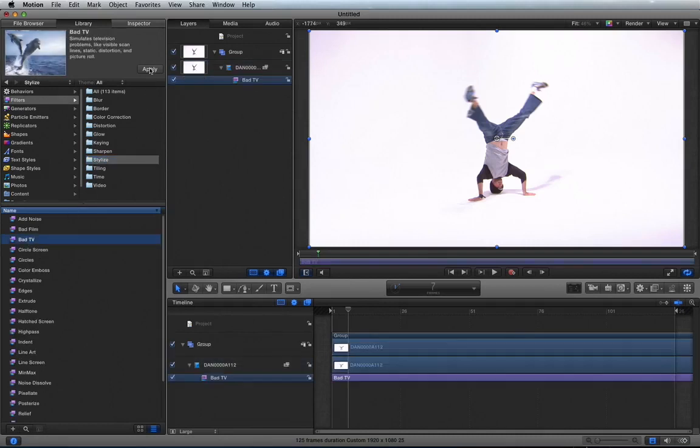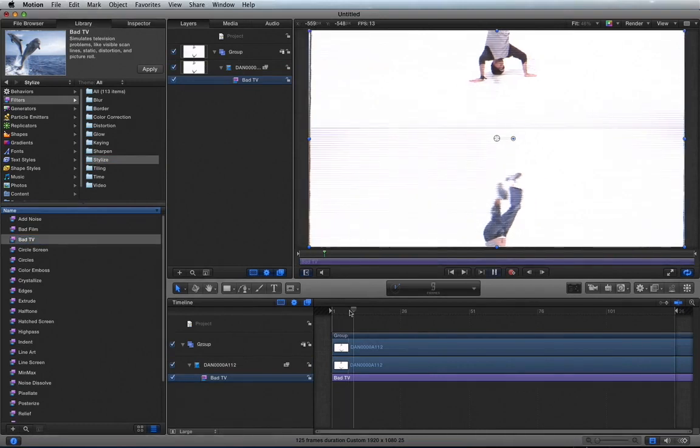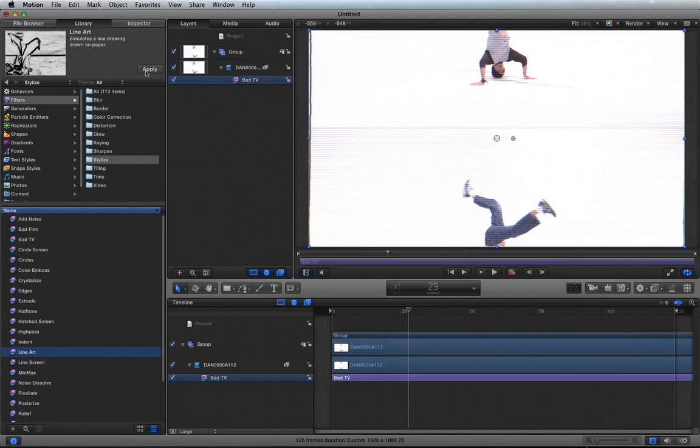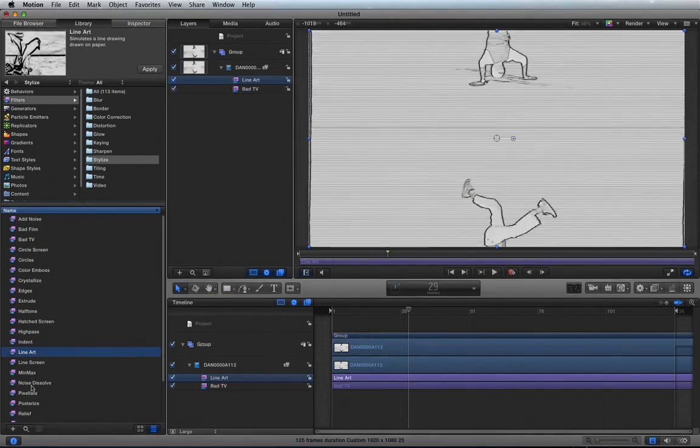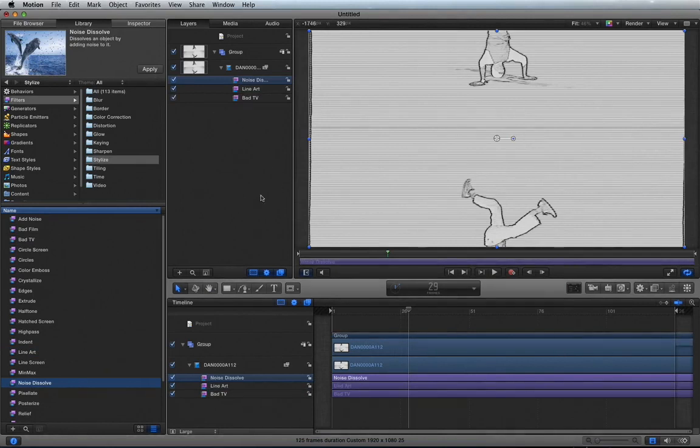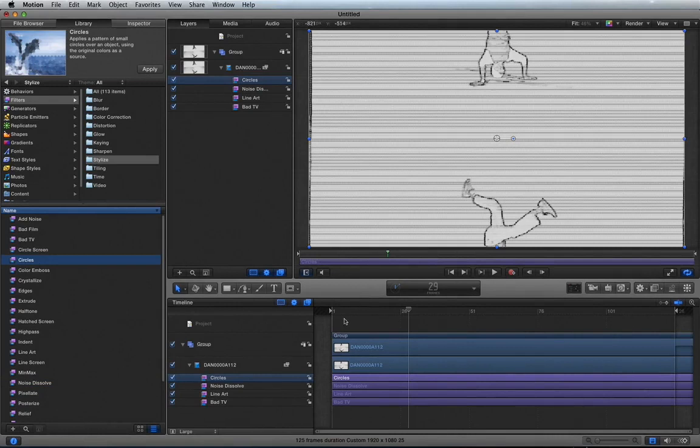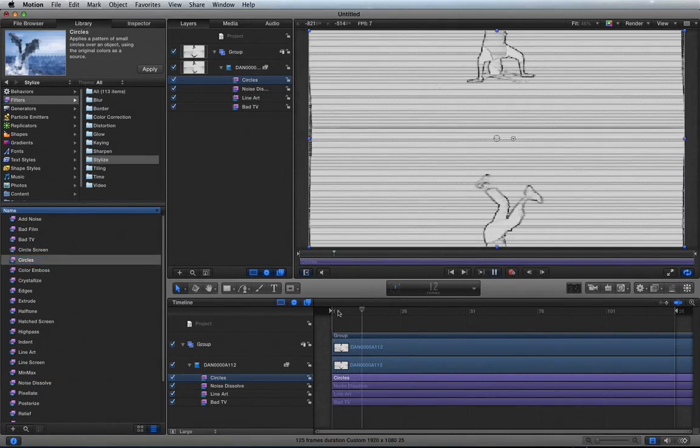Like, I'm just going to apply all kinds of crazy filters here, and we got some bad TV happening, and let's also add some line art here, and let's even go noise dissolve, sure, and just really start going crazy here. Let's add circles. Great. And now we have this really stylized, filtered video. But if there's not a reason for why you're applying your filters, if you're just applying them because, well, I think it kind of looks cool or it does something different, I don't think you're really using filters in the way they're meant to be used.